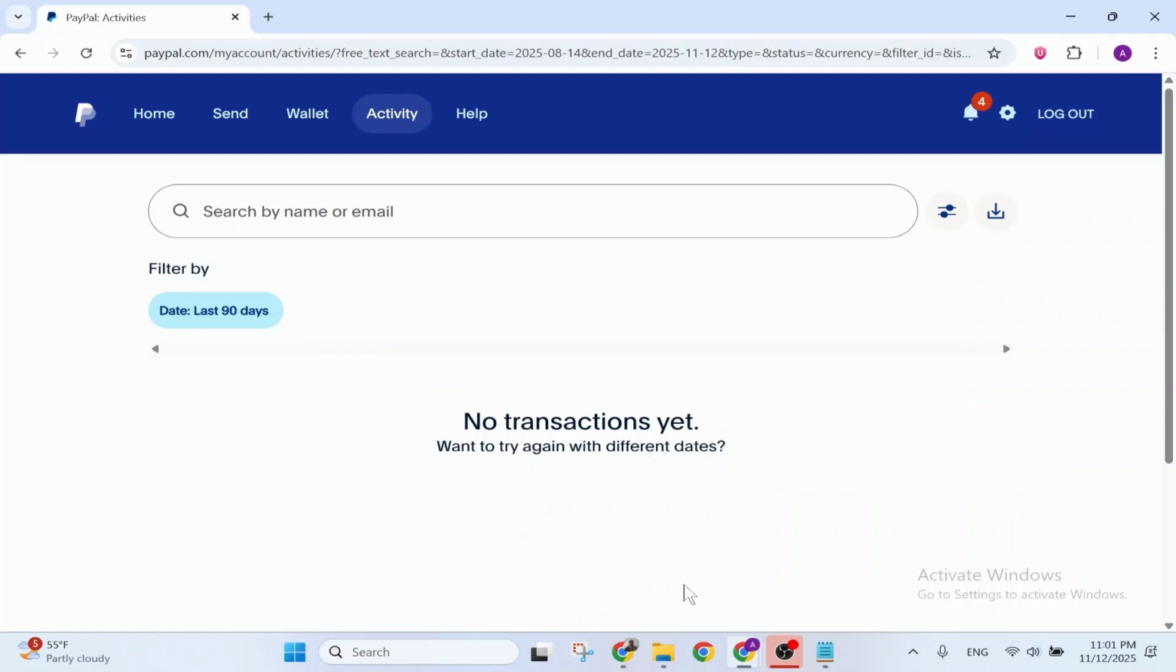Just cancel the request from here and report it directly through the PayPal website.